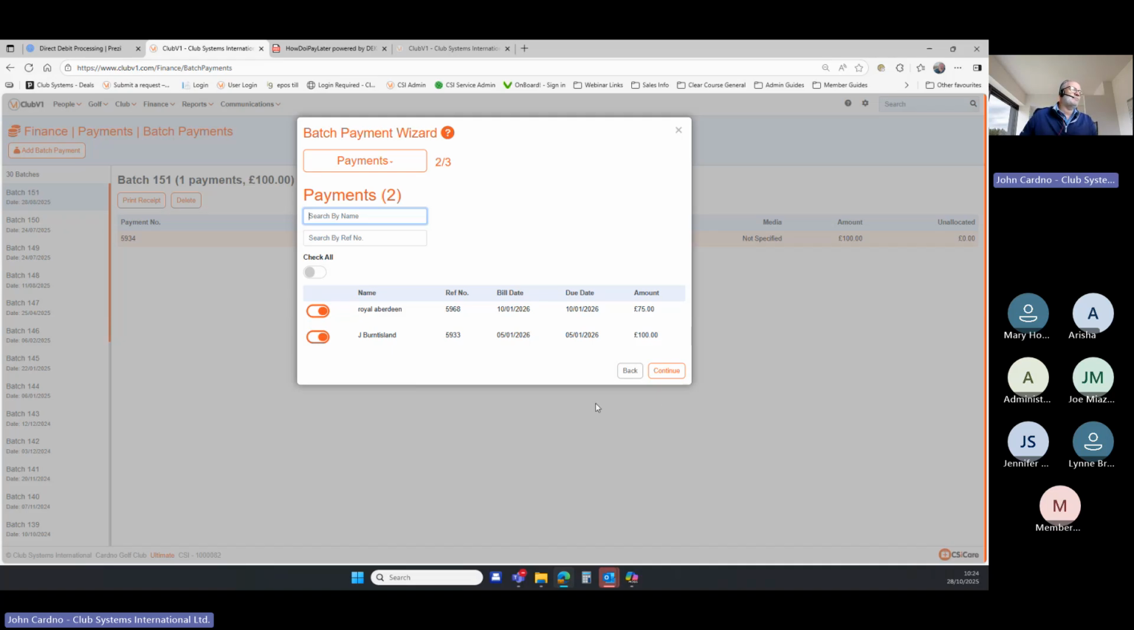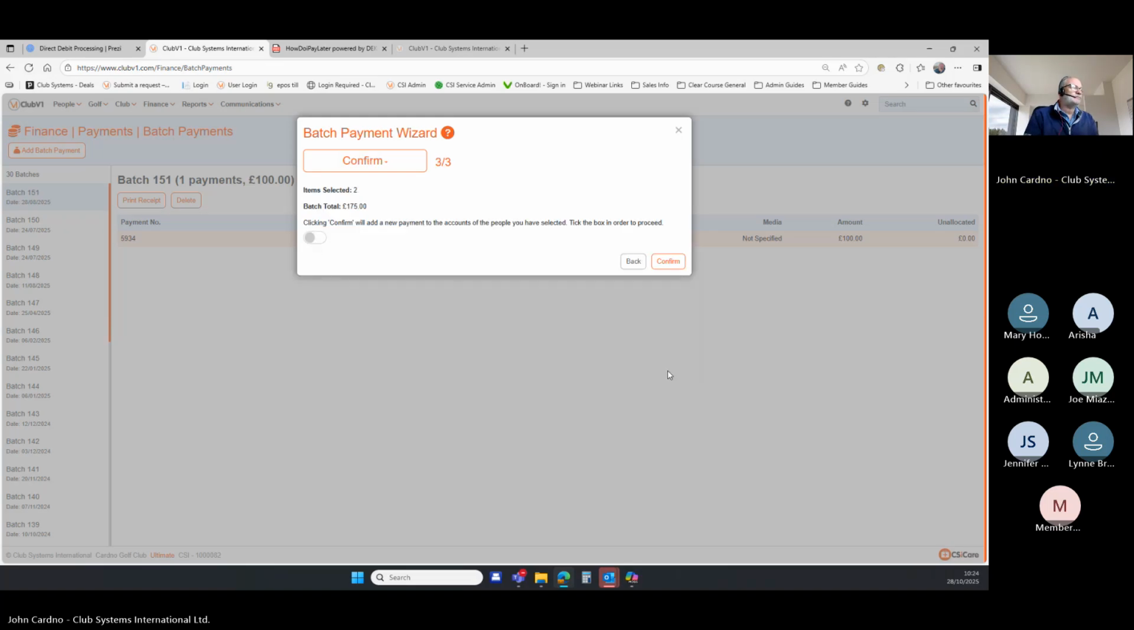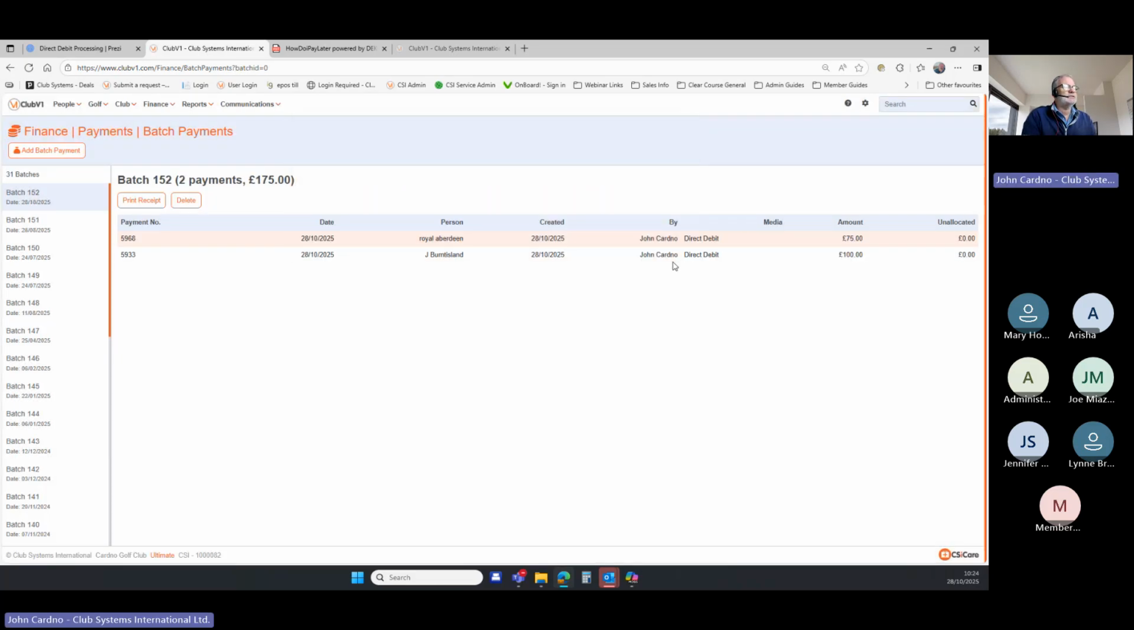But when I get the list back, it says that Mr. Burnt Island's payment hasn't gone through. I would then untick him, or whoever hasn't paid. So it would show you all the ones that you have sent away and requested, and if you wish, you untick those that have bounced or haven't been processed through. Then all you simply do is go continue, confirm. That then simply processes the payment.